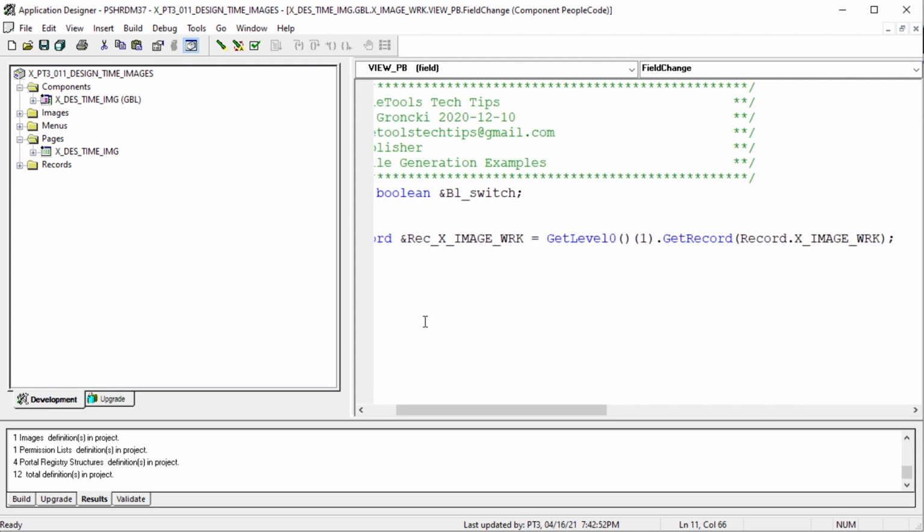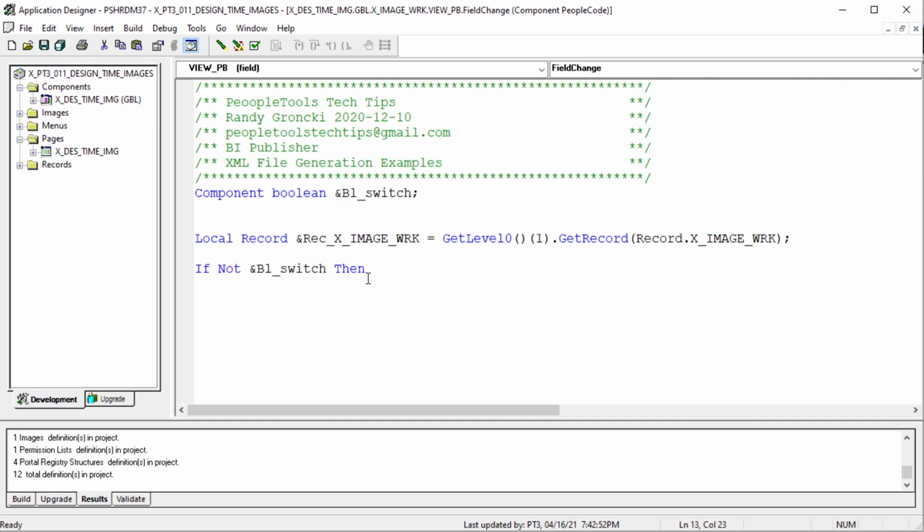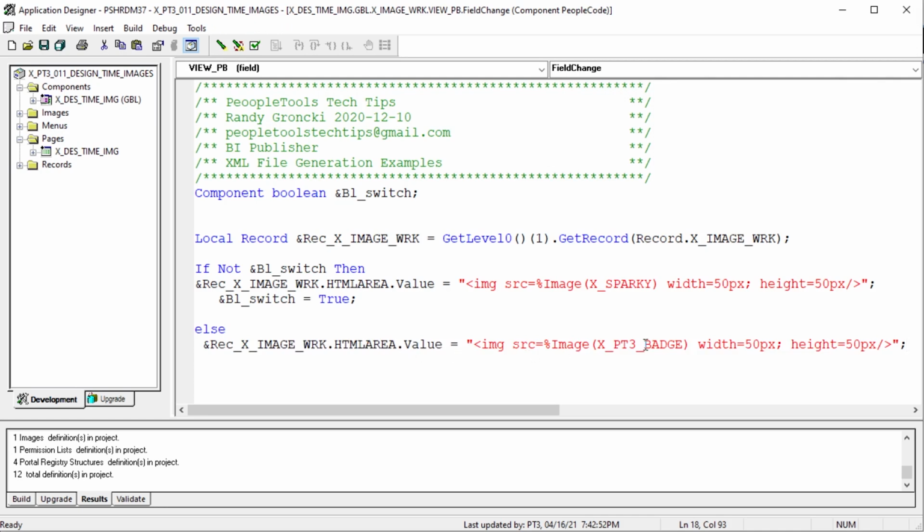Now we're going to test a Boolean to see if it's on or off. If not true, switch the image to our Sparky and 50 by 50 pixels. Then change the Boolean to true. Else, set the image to the badge, same size. Then change the Boolean to false. End if.